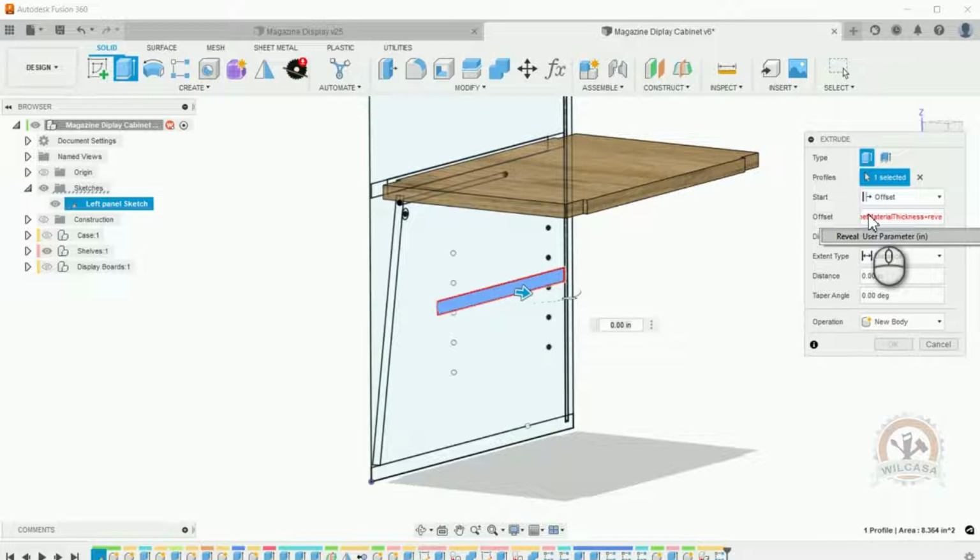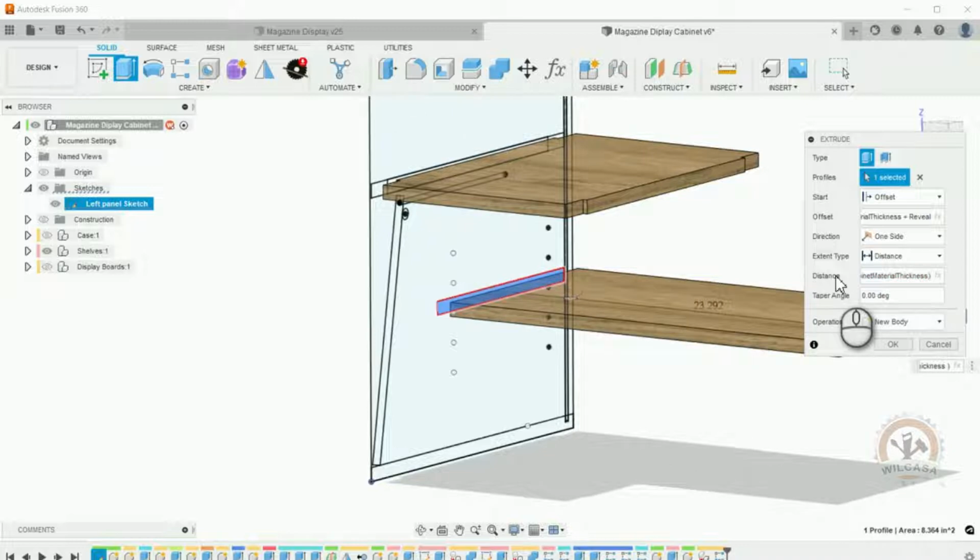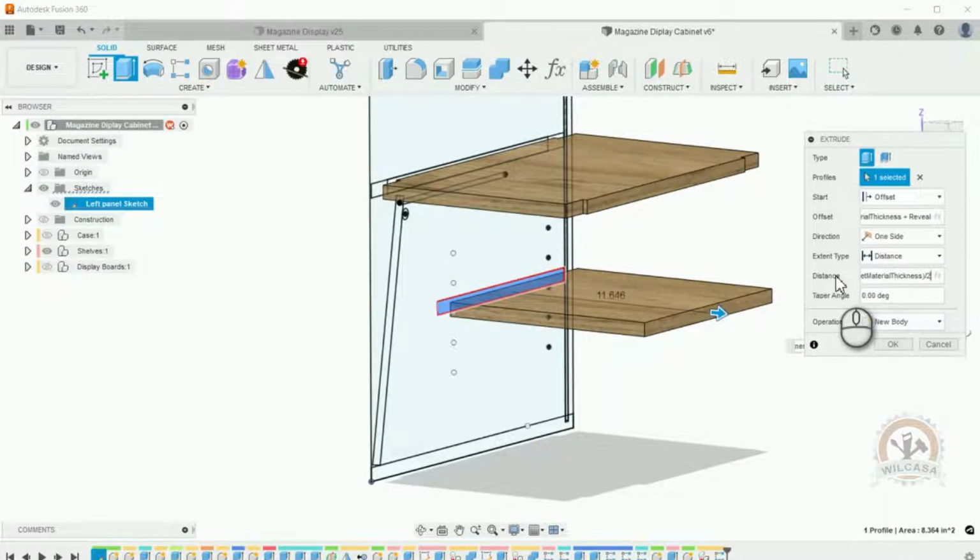So let's select this one, and the direction is going to be just one side, extend type, distance. So let's set the distance over here. We are going to open a parenthesis over here. We are going to call the parameter horizontal opening plus cabinet material thickness. Let me close the parenthesis and let me divide this by 2. And that is going to be the distance of this extrude.